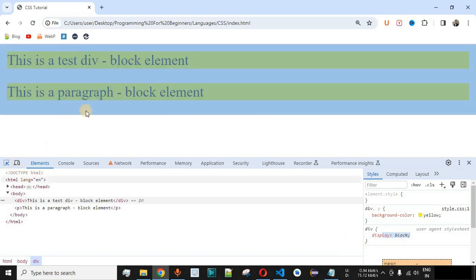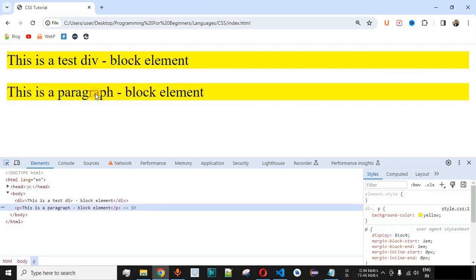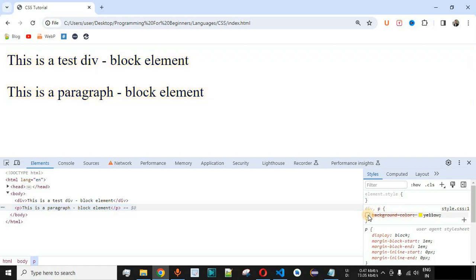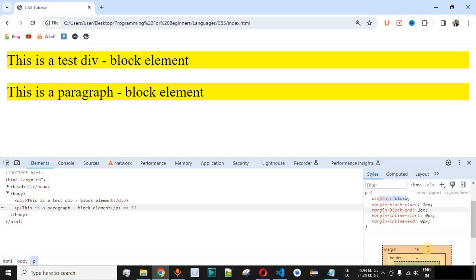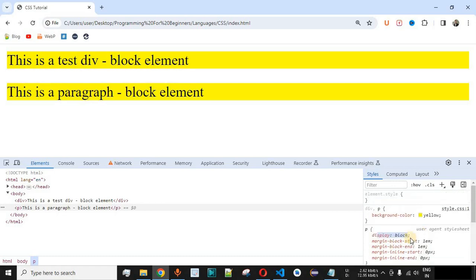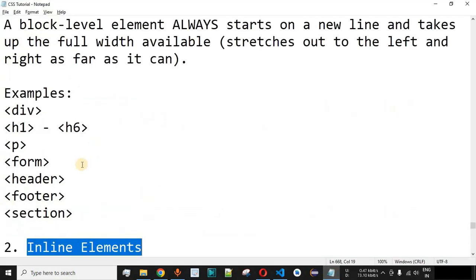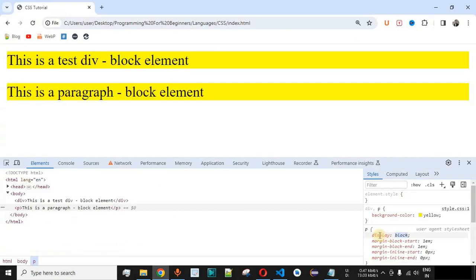And let us check for the paragraph tag, that is the p tag over here. So again we have the background color that is yellow for the p tag, and then we also have the display equal to block for the p tag in this case, and automatically we also have the margins that are getting implemented over here. So guys, this is the default behavior for these tags, that is the div tag and the paragraph tag and the other list of tags that we have seen, in which case the display CSS property will be provided with the block value by default.